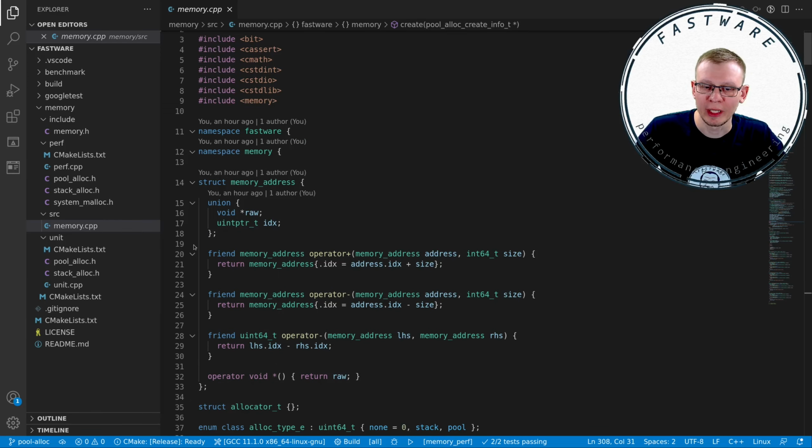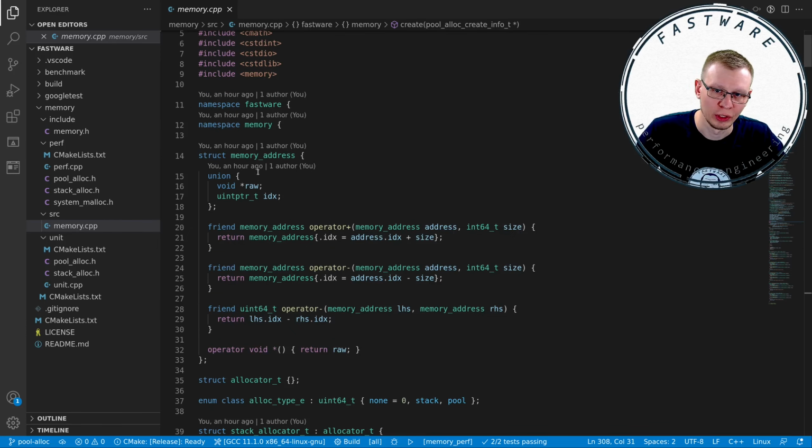I have introduced a new type of structure called memory address, which contains a union of raw address and a uintptr_t. Now, why did I do that? When we implement our own custom memory allocators, we have to manipulate memory addresses quite frequently: add, subtract, multiply, all of these. So I have chosen to take this concept and encapsulate it into memory address, right?